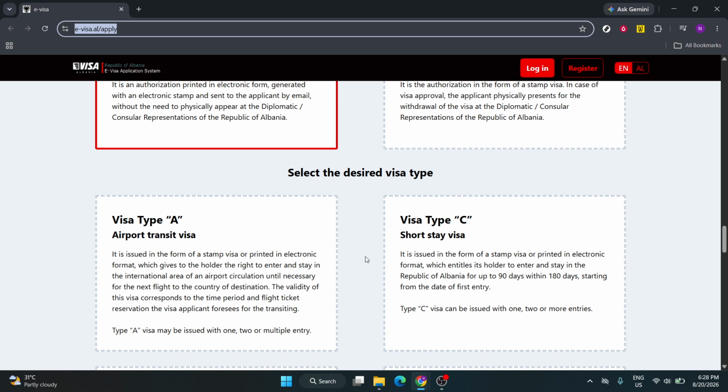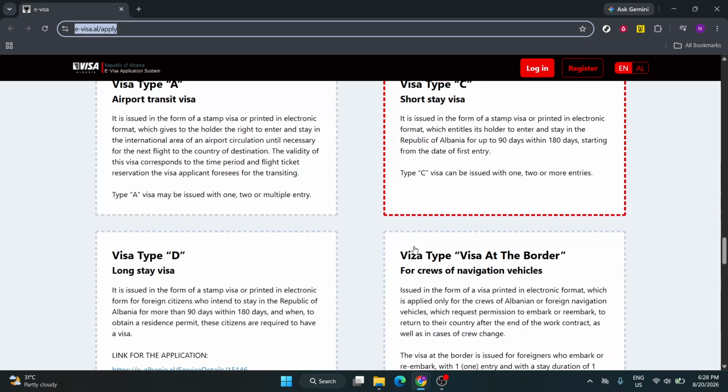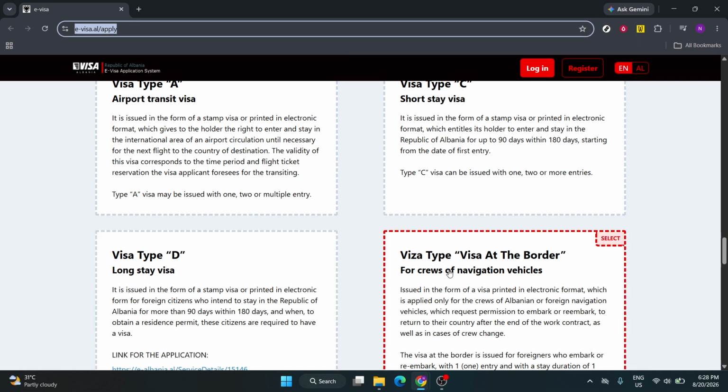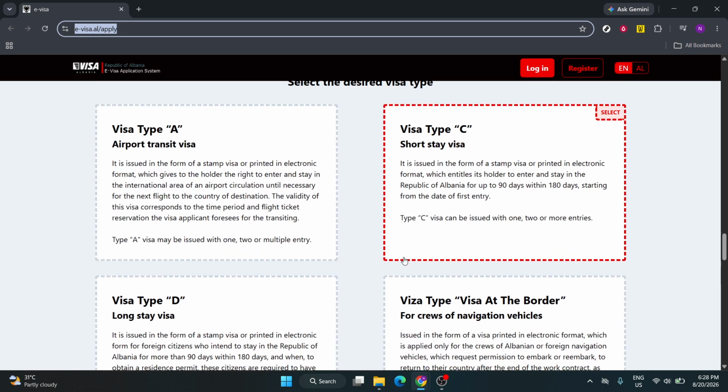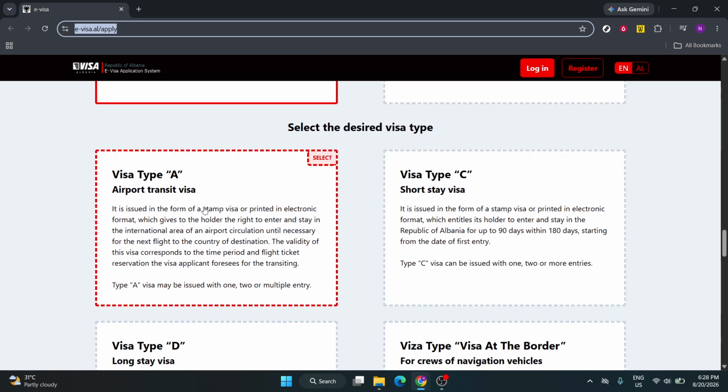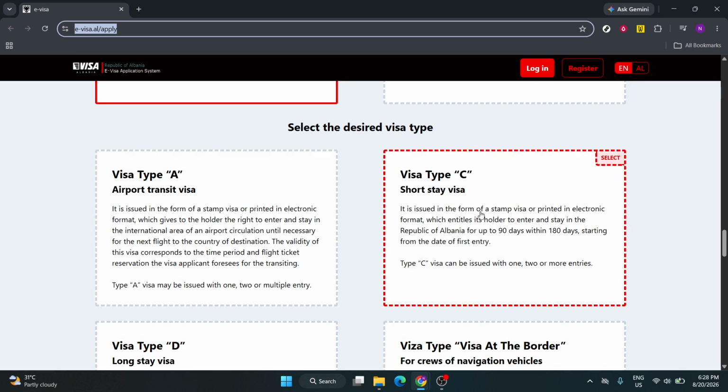You'll also notice several visa classifications, including Visa Type A, Visa Type C, Visa Type D, and Visa at the border. For a tourist trip, you should carefully browse the available visa type options and read the descriptions shown on the website. This step matters because selecting the correct category helps ensure your application is processed properly.